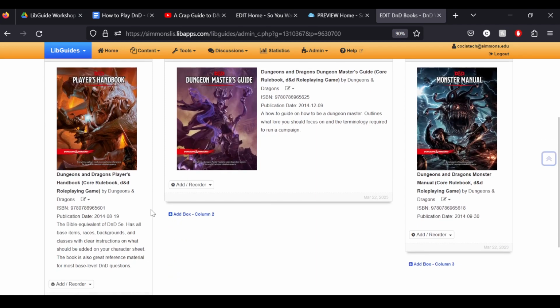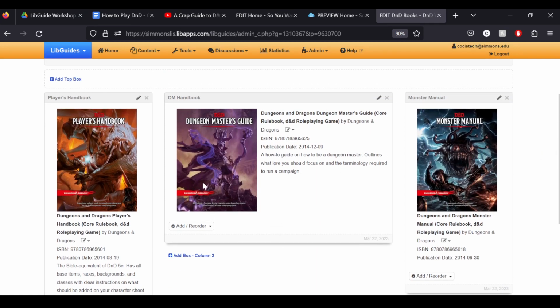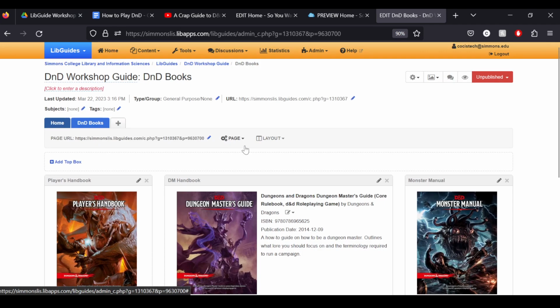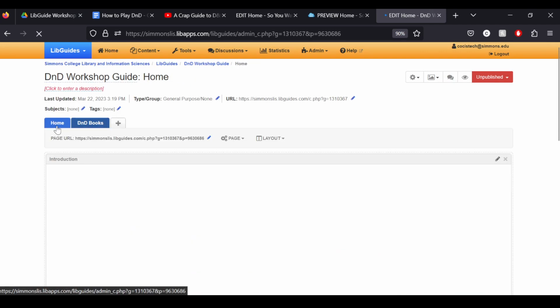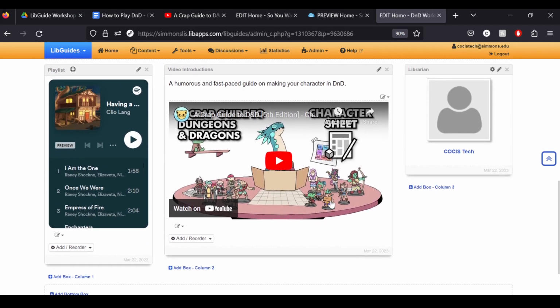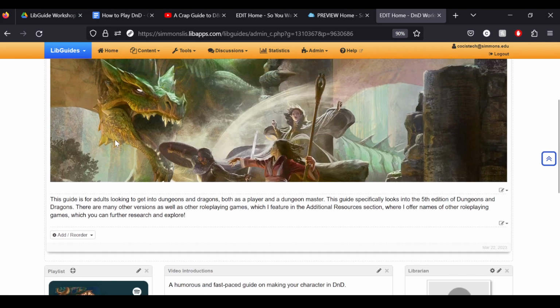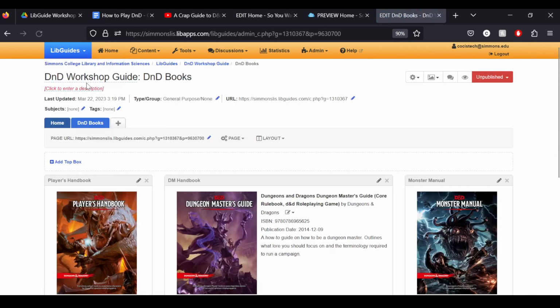All right. The problem with this is that there is a big emphasis on this middle column, and you kind of want to put the same emphasis on all of them. I don't want to make one seem more important than the other. Sort of like in home, you'll notice that this middle column is wider than the other two. So let's go back to D&D books.